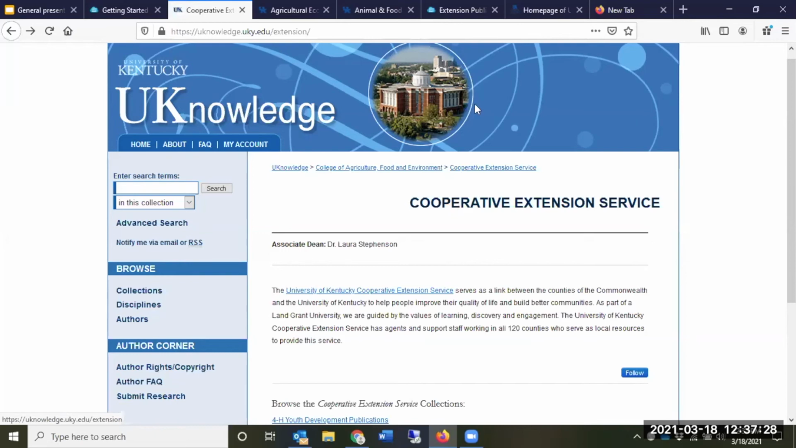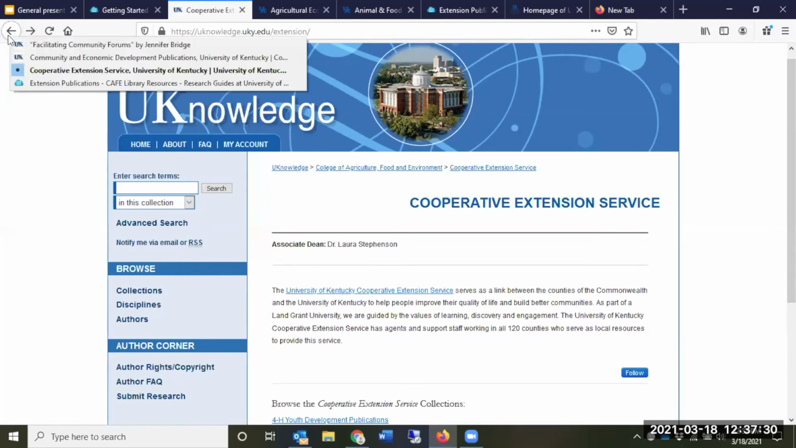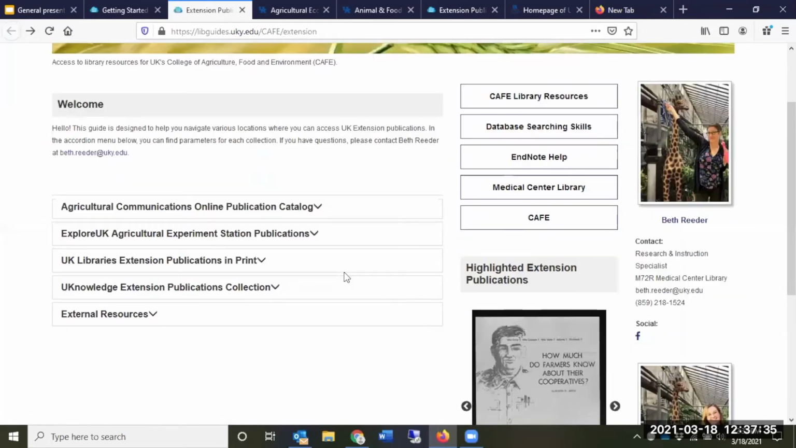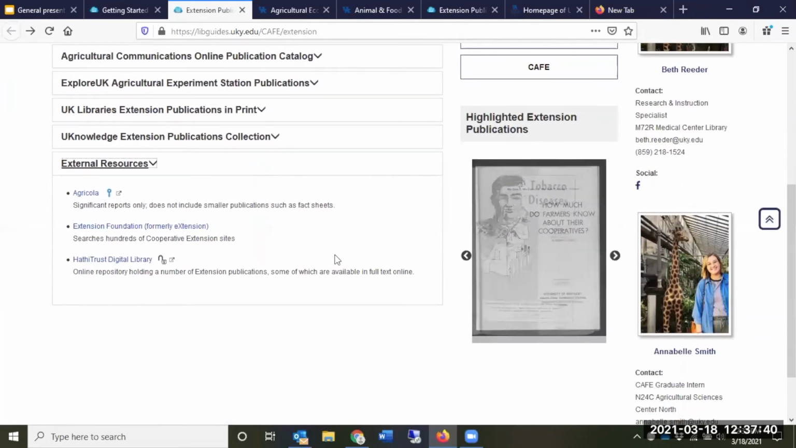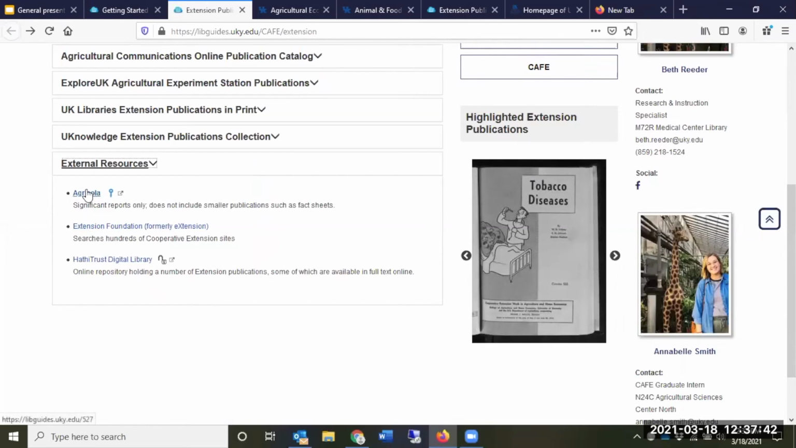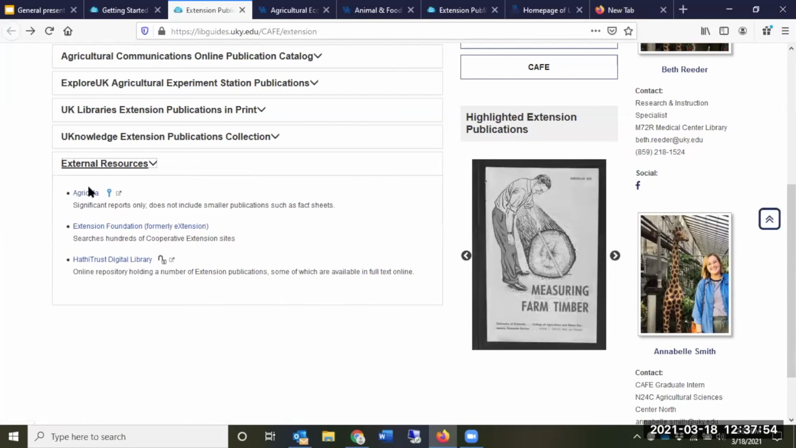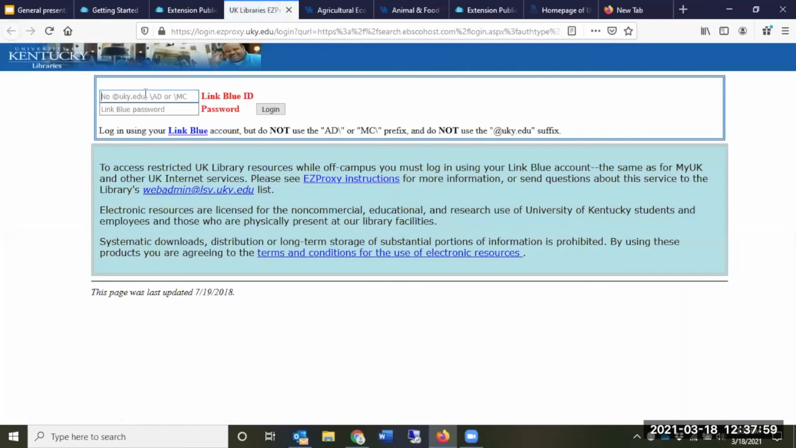Okay, so that pretty much summarizes our in-house UK coverage of extension publications. We do also link out here to some external resources. Agricola is not going to have nearly the breadth of coverage as these other sites that we've talked about, but some major reports here. If we pop out into that, of course I'm not logged in, even though I thought that I logged in this morning.